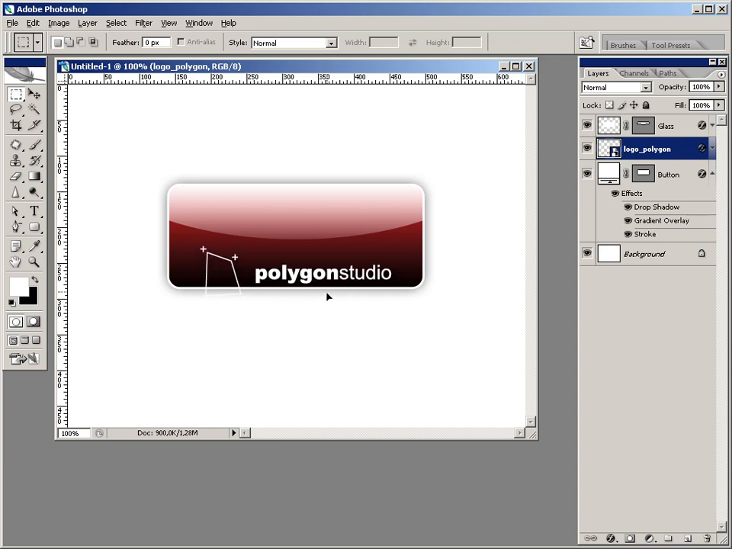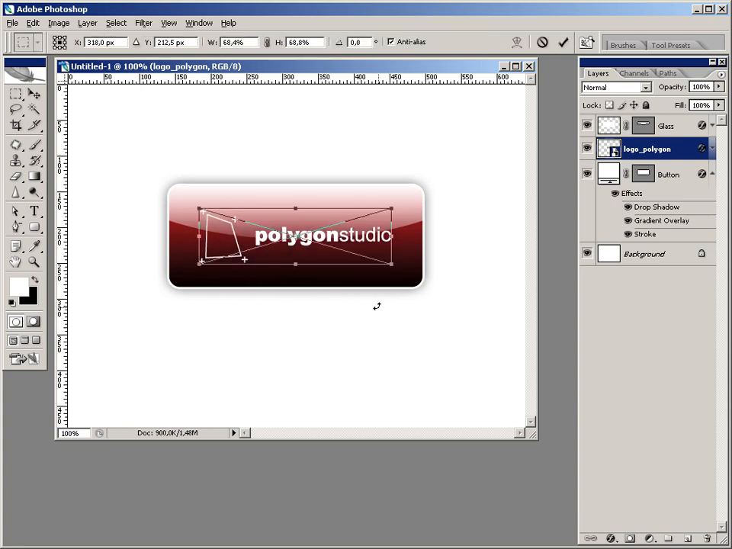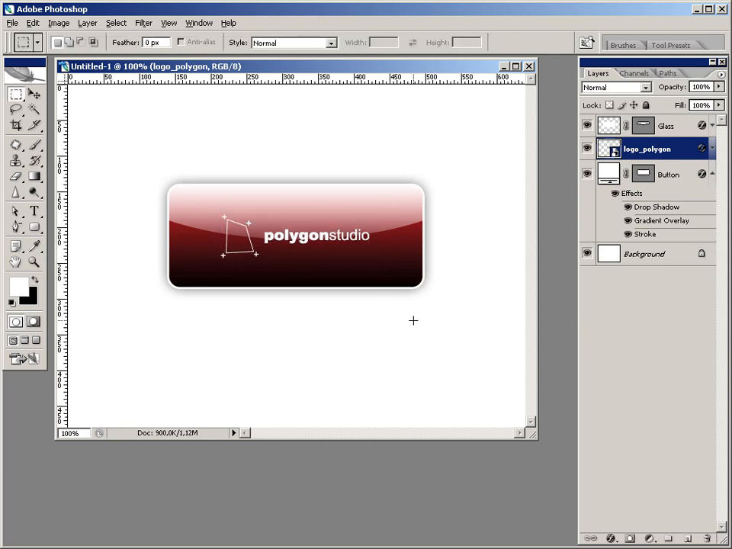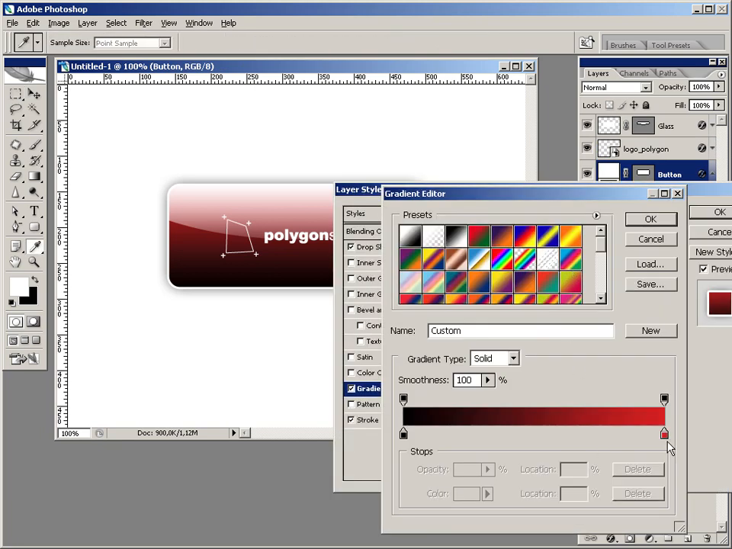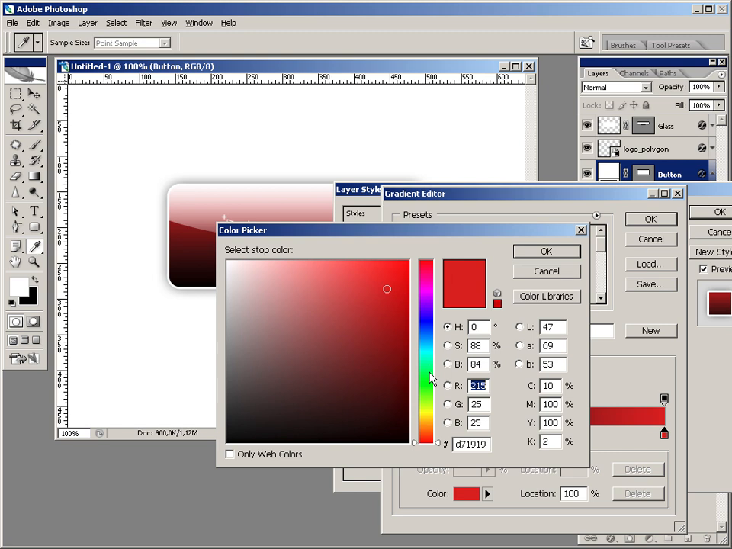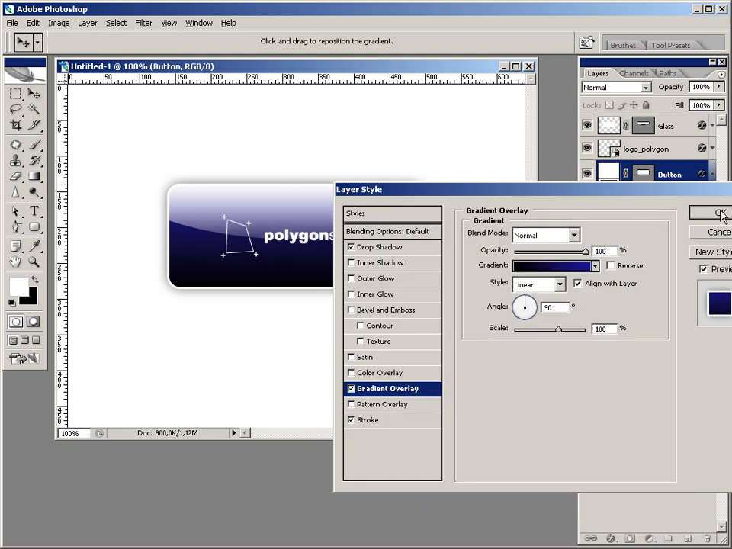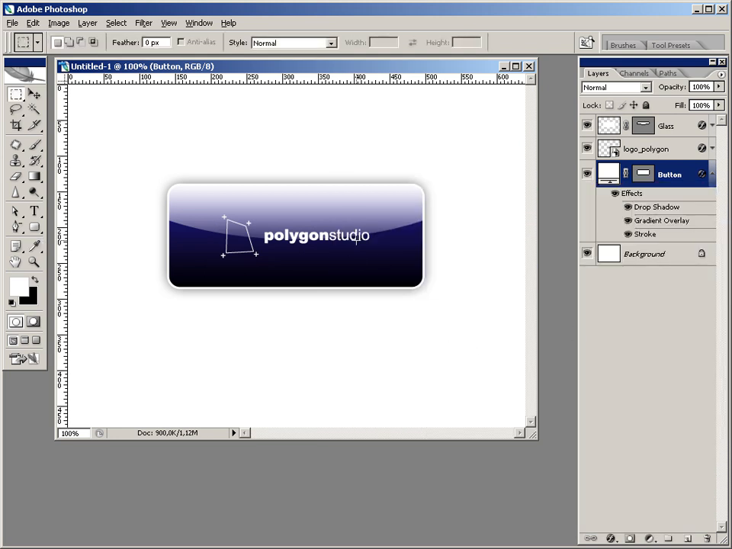And let's move this up, and this looks nice already. Control T to scale it down. Enter to confirm. And voila. There you go. And the cool thing about this is that you can always go to gradient overlay and change the color to whatever you like. Let's say blue, for example, dark blue. And that looks nice also.